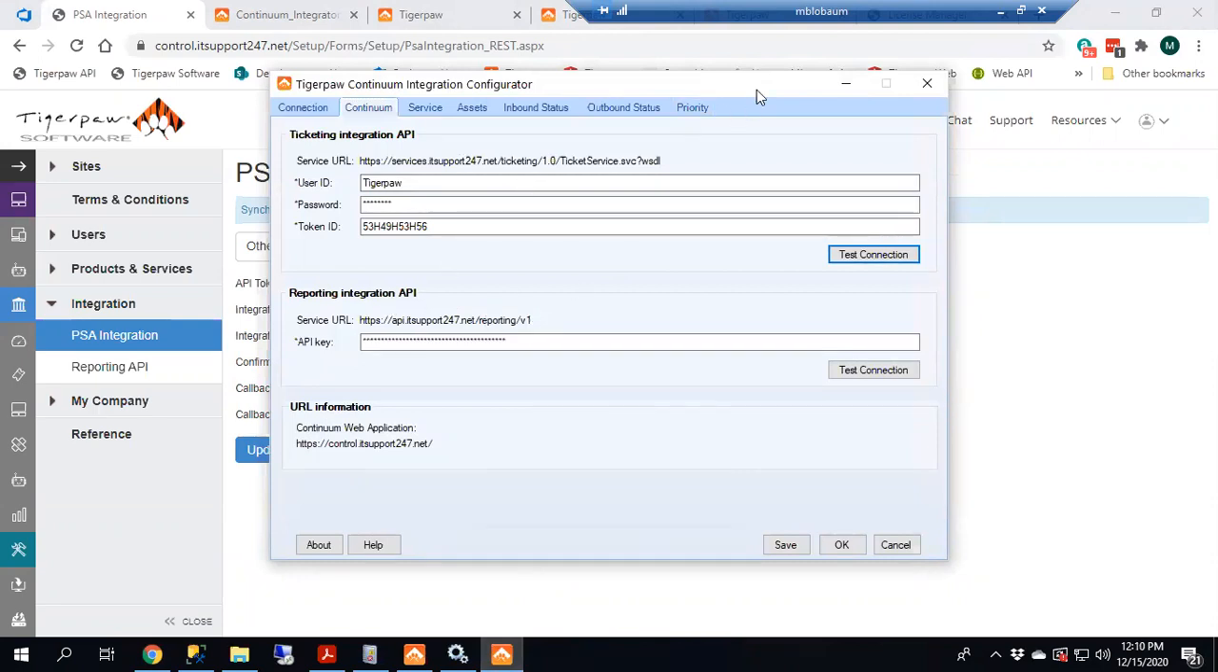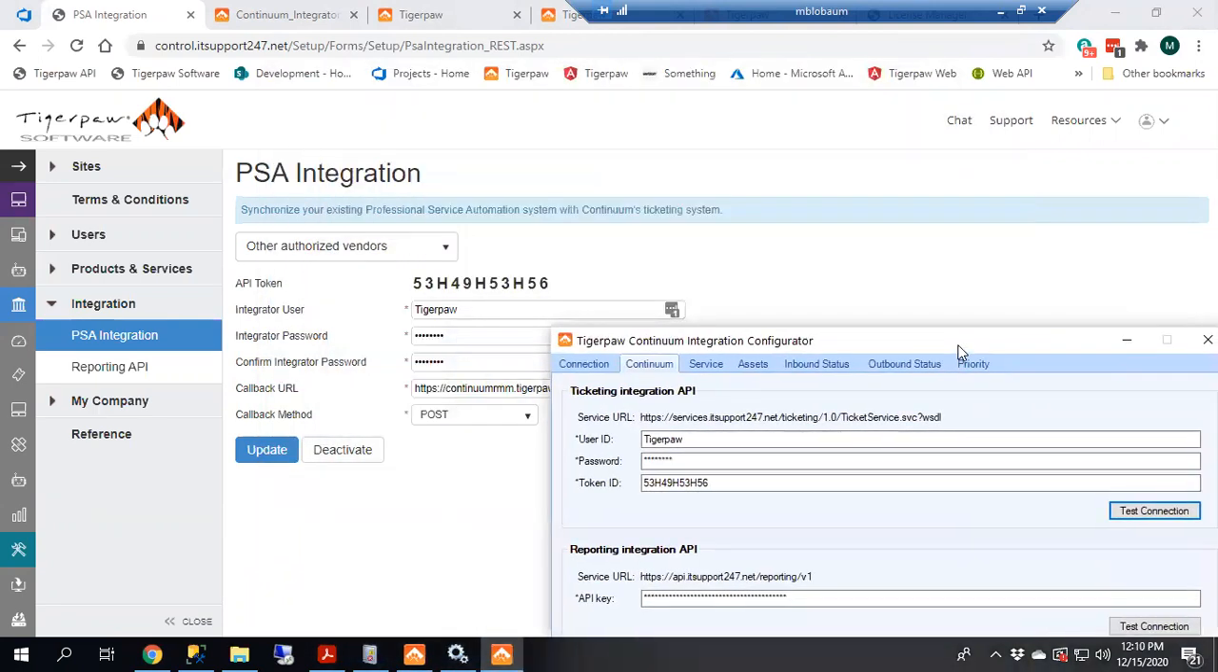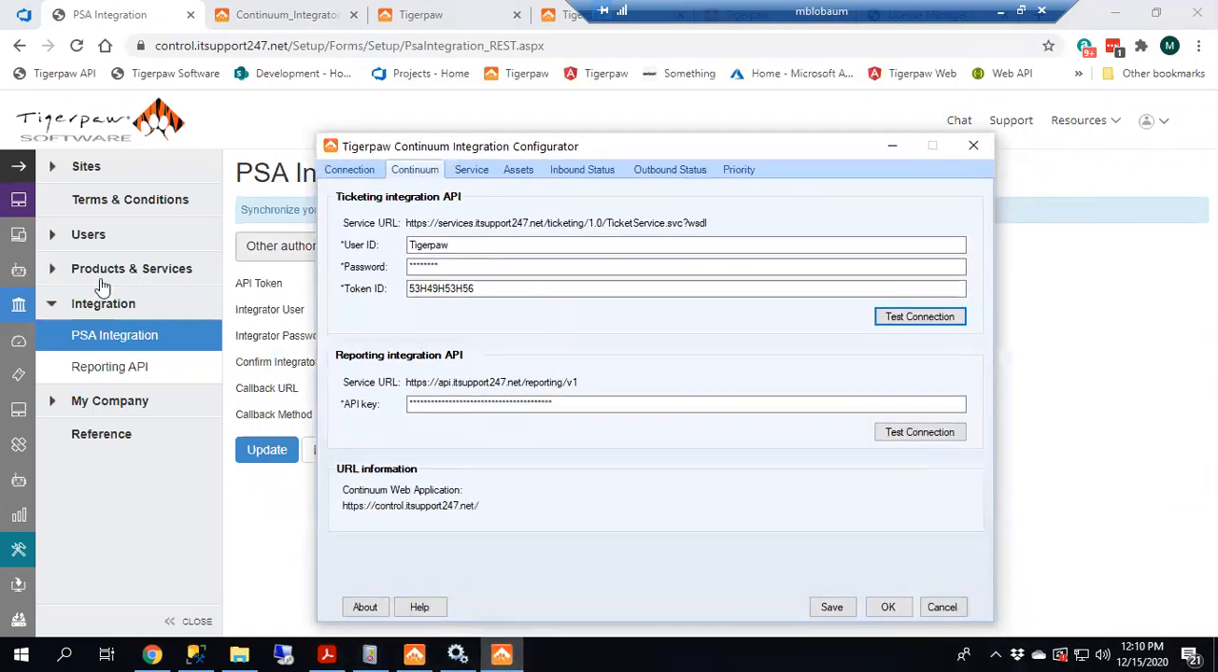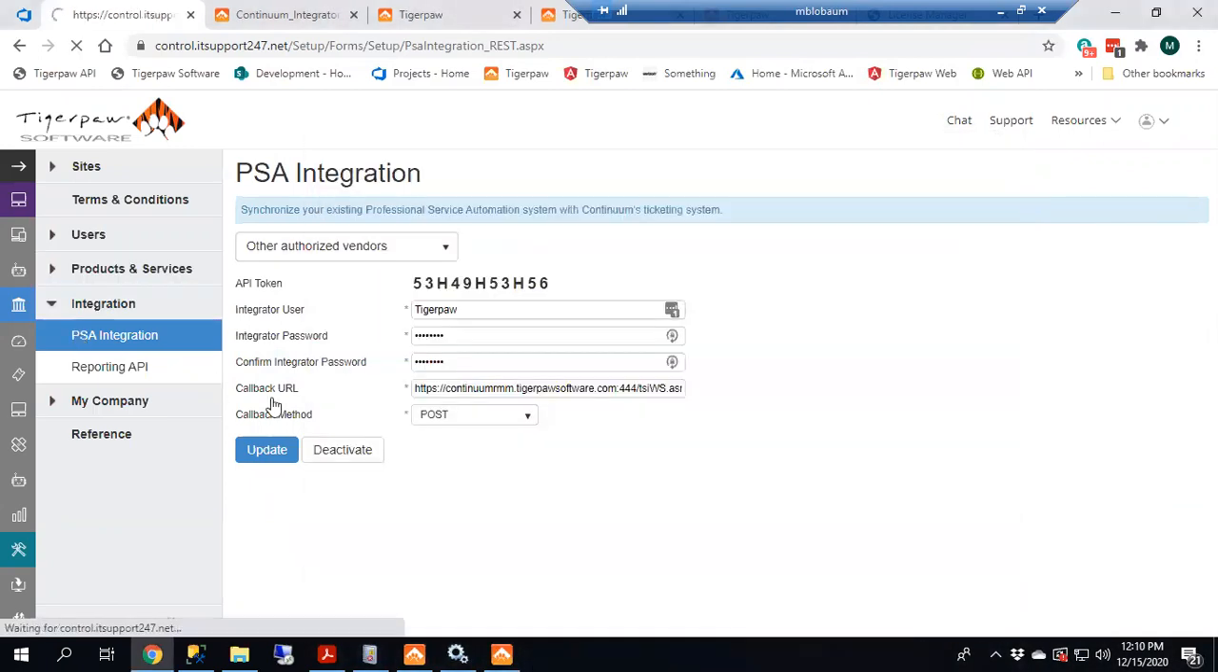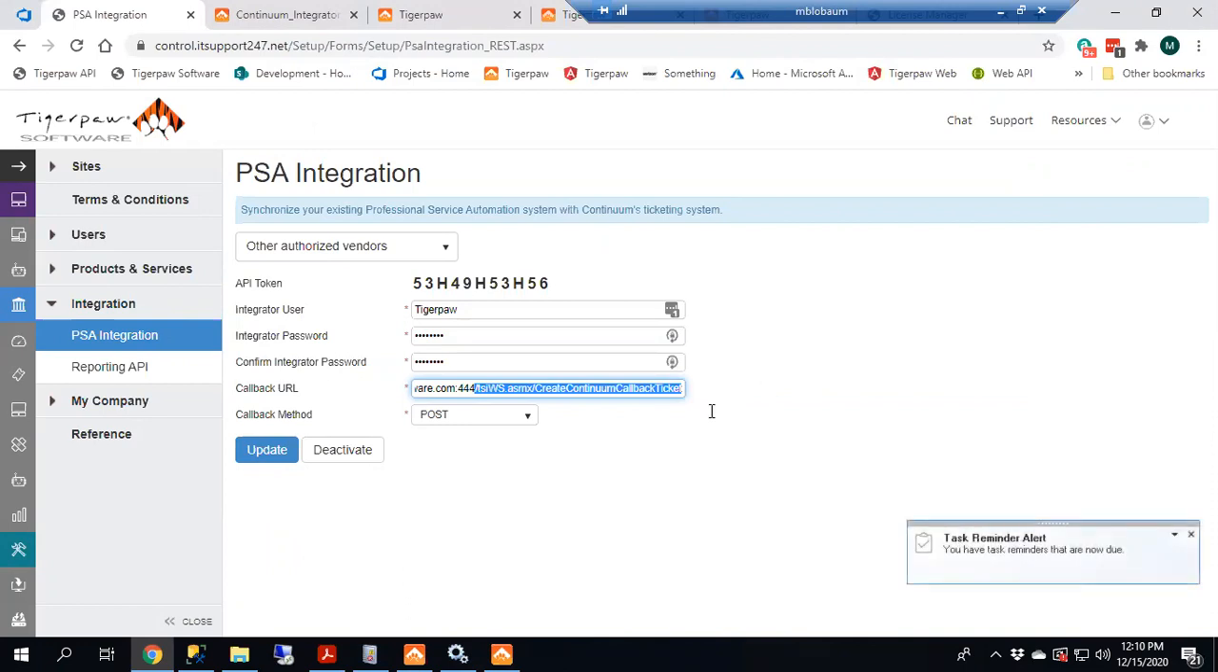The reporting, hey, Marsha? Yes, go ahead. Can you pop back in on the PSA integration? This is something that trips a couple of people up. They get a little confused. Everybody, can you see at the very top where it says other authorized vendors? Marsha, can you click on that drop down right up there?